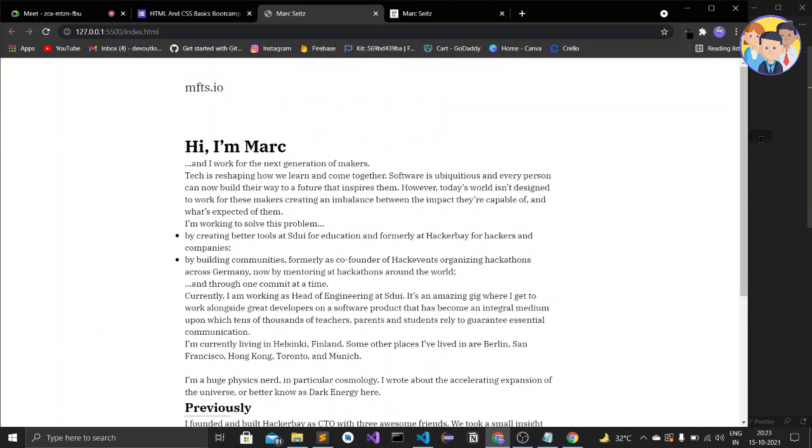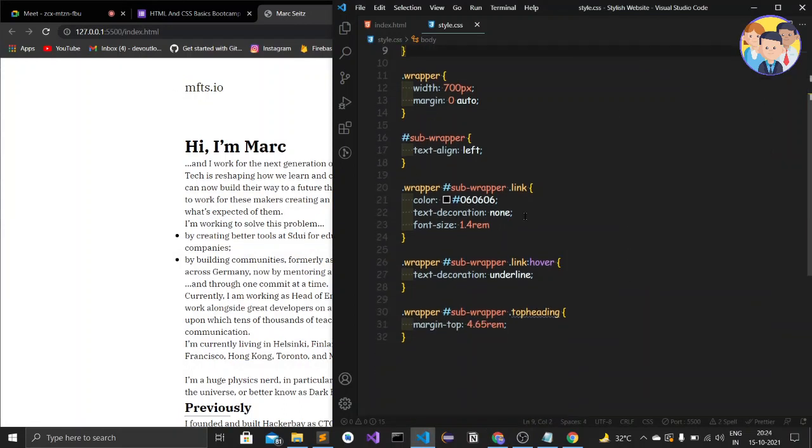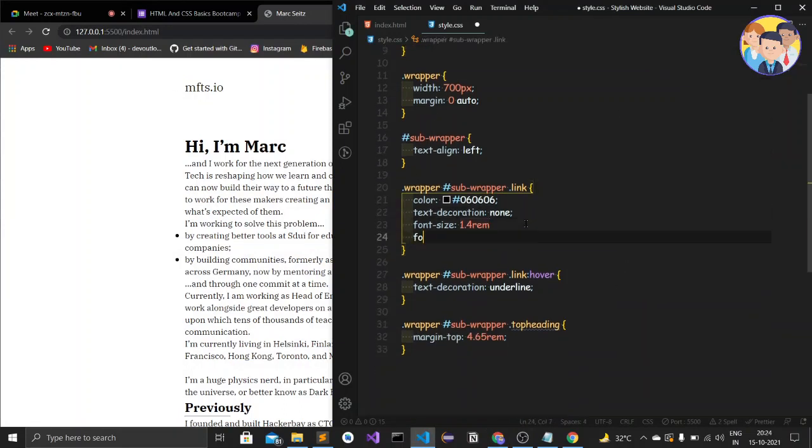okay, here no effects. Okay, so this is the bold text, but we don't want this as bold text. Okay, we want this as bold text. So here we'll just add a font weight in the link, font weight as bold, and here we'll just give a semicolon. So let's save it.